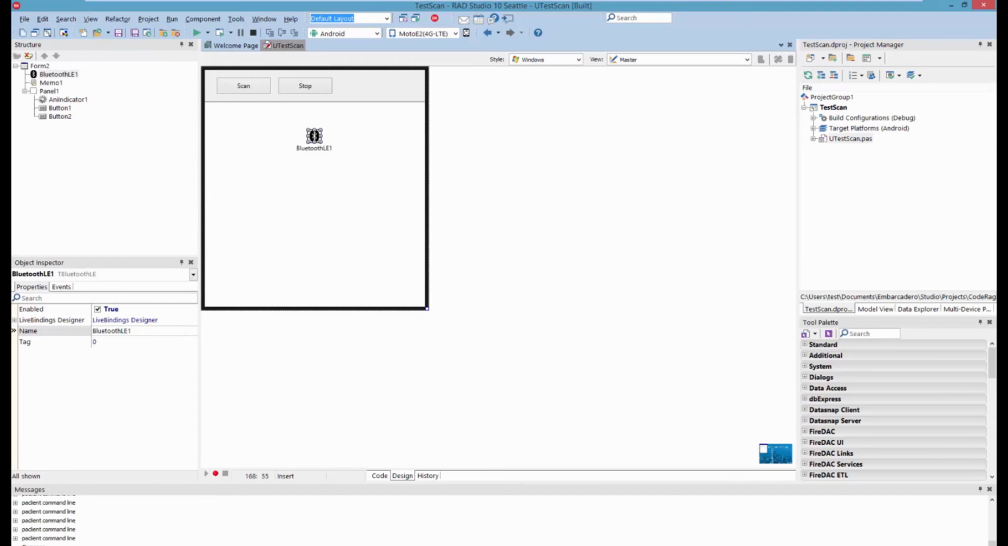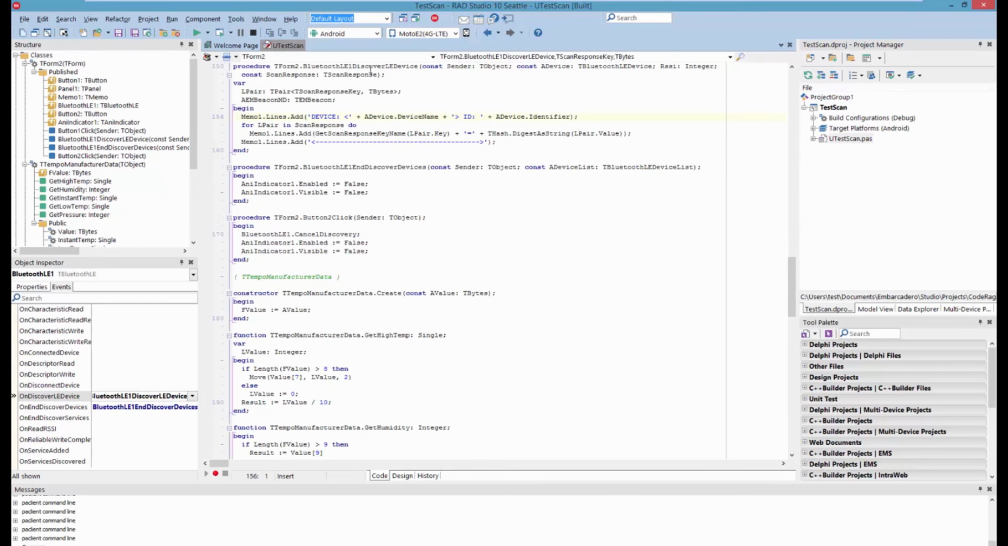Okay, here we have an application where we have dropped a Bluetooth LE component and set its Enabled property to true. This button will start a discovery process with a high timeout of 10 minutes, and this other button will help us to stop the discovery process. We have defined an event handler for the DiscoverLEDevice event, and here we are going to display in the memo the entries for the scan response dictionary.